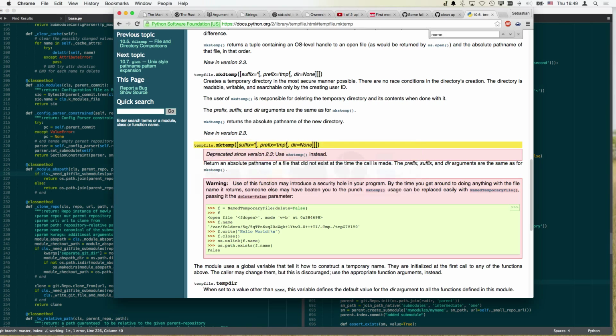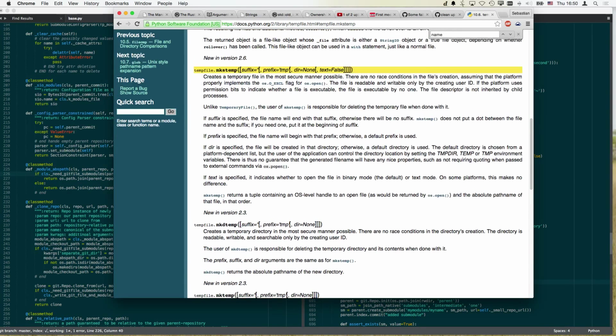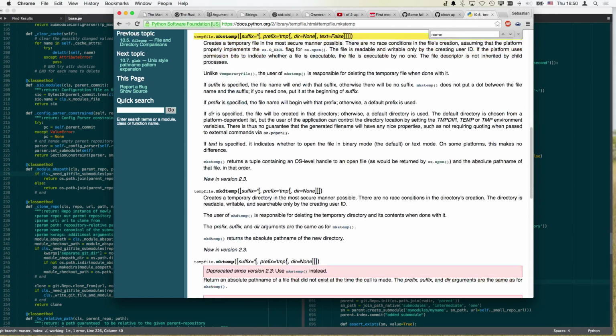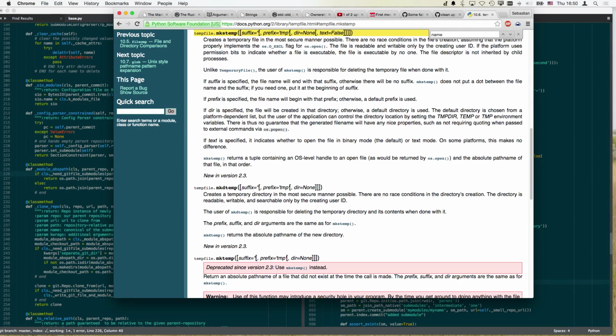Is there a non-deprecated version? Something that I can use without feeling bad about it? Use mkstemp. Oh, yeah, okay, that's a temporary file thing again. I don't want a temporary file, man. I just want a name. So they deprecate something, but do not provide an alternative to the same problem.